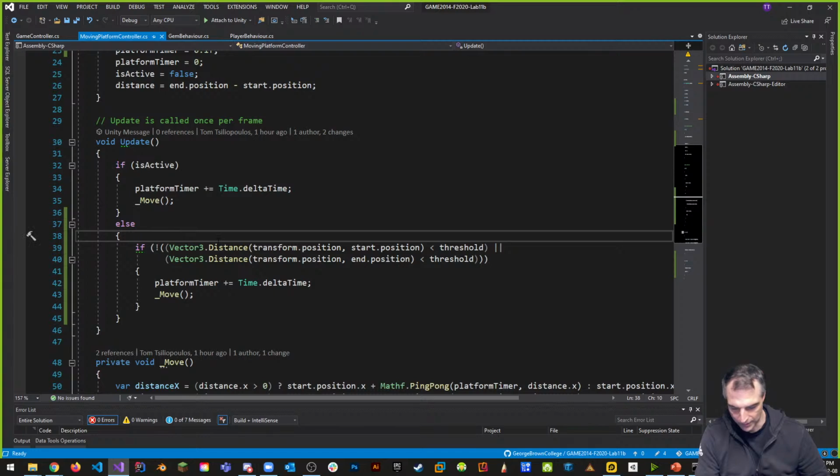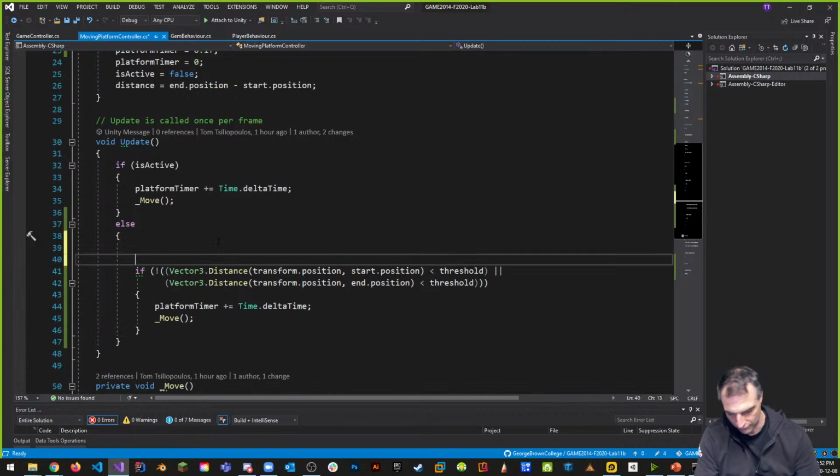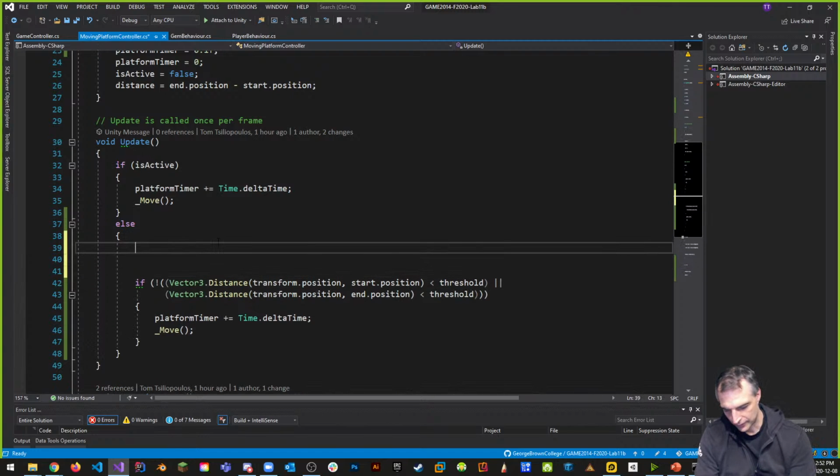We can say, okay, well, which one is closer, right? What's the minimum distance between the player and the start position, or the player and the end position? So we can find the minimum distance. We can say var min. Actually, we want to decide which one it is, right? Which one is it, the start or the end, whichever is closer? So how would you want to code this, guys?